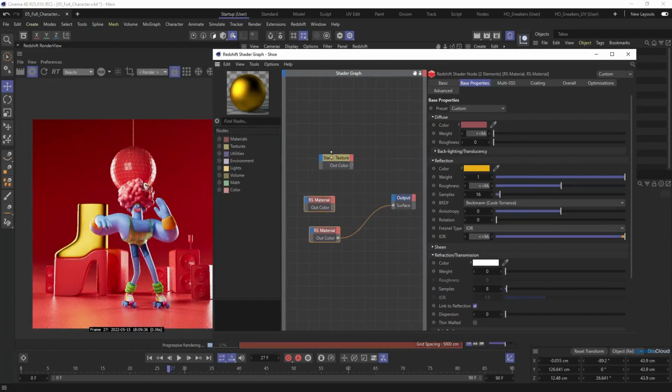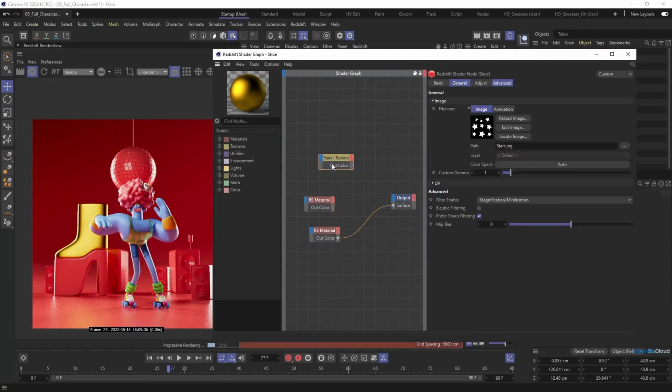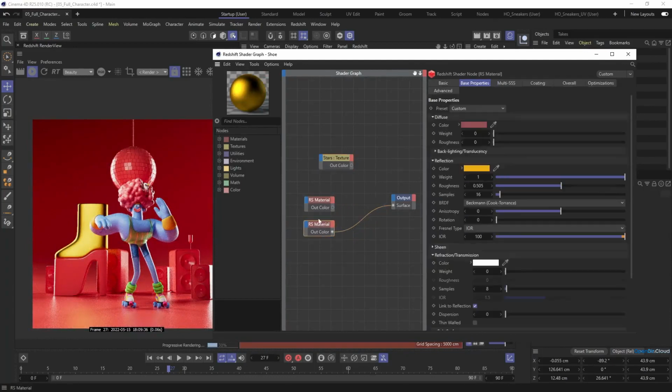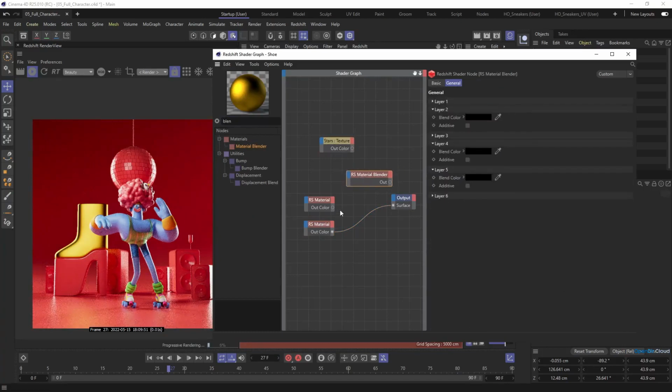I want to use this mask to mix the two materials. To do that, search for a node called Material Blender. I connect the first material to base material, base color, and the second material I'll connect to layer 1, layer color. Let's connect it to output right away.